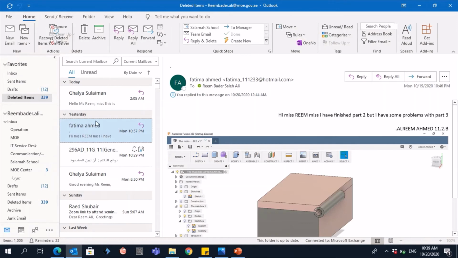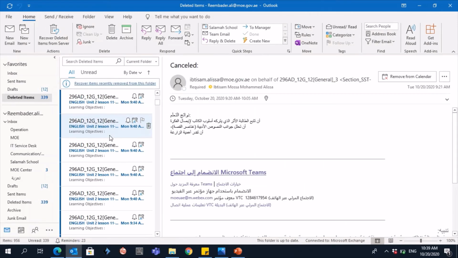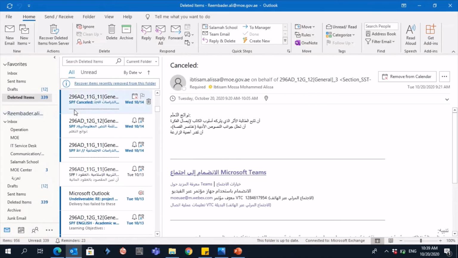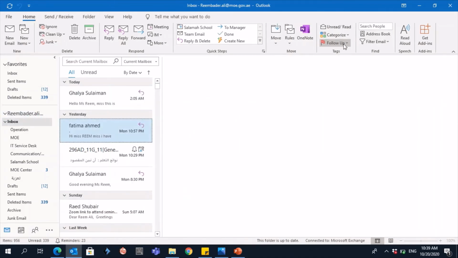So you can see how many rules I created here. Everything here, I'm not receiving it. It's automatically sent to the deleted items. Why? Because I created this rule.